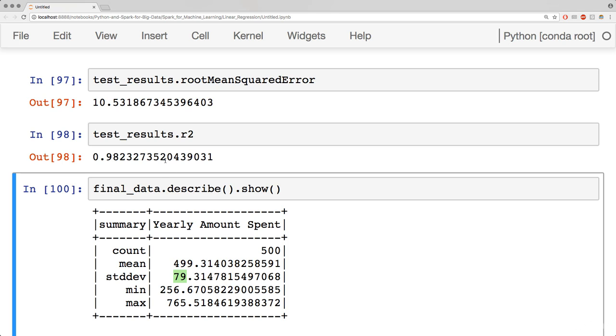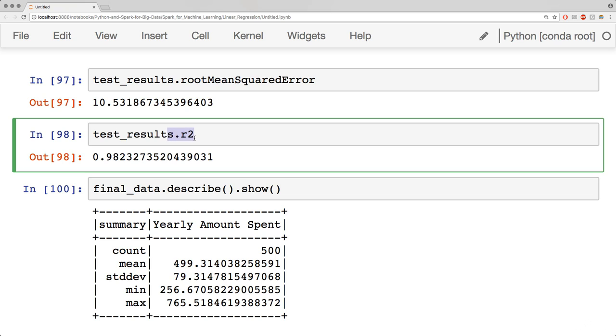To confirm that I have a good fitting model, I can also check out the r squared value, where the r squared value is saying my model explains 98% of the variance in the data. That's also very good.